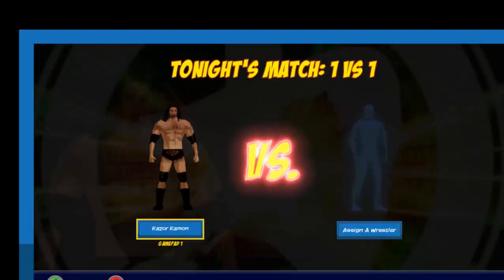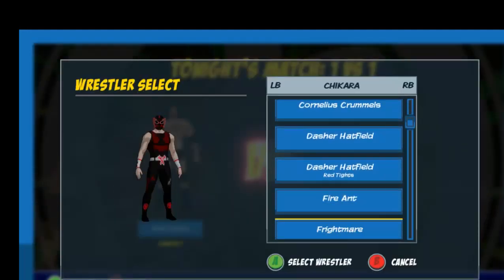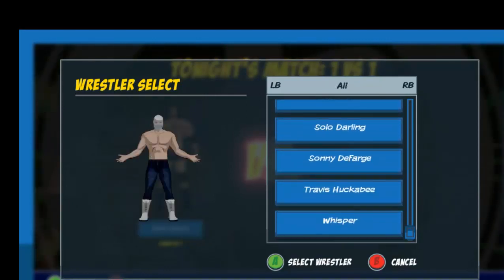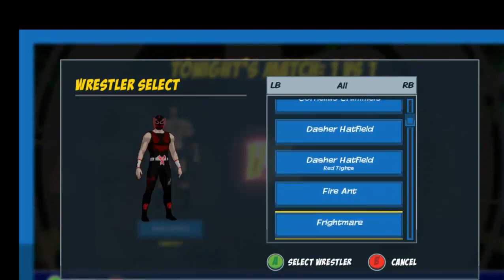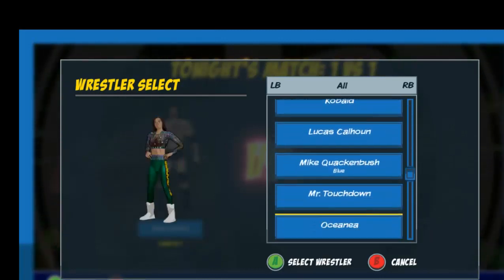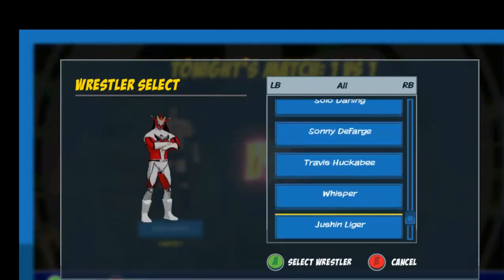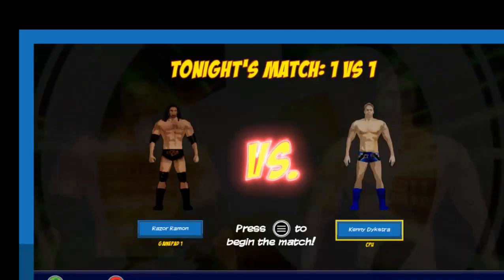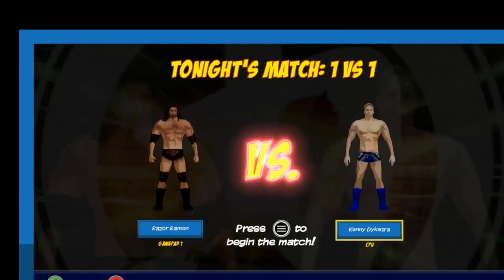We're going to be Razor. Scroll all the way down to find your wrestlers. I don't know why you have to do that. Oh yeah, you have to hit all before you do it, or it's not going to show up at all. Also, I don't know why they have multiple dash or hat fields in here. And when I show off the Kenny Dykstra that we made not long ago, begin our match.